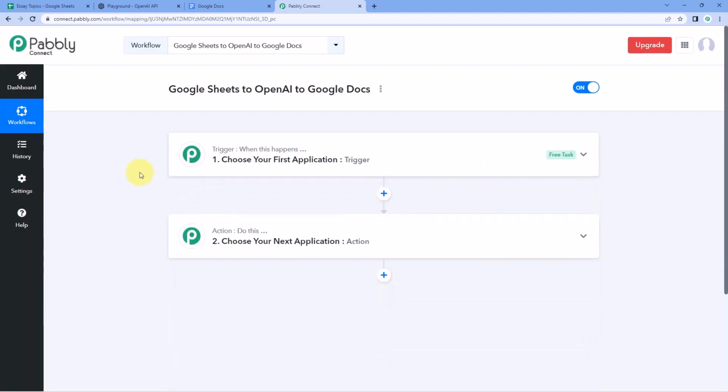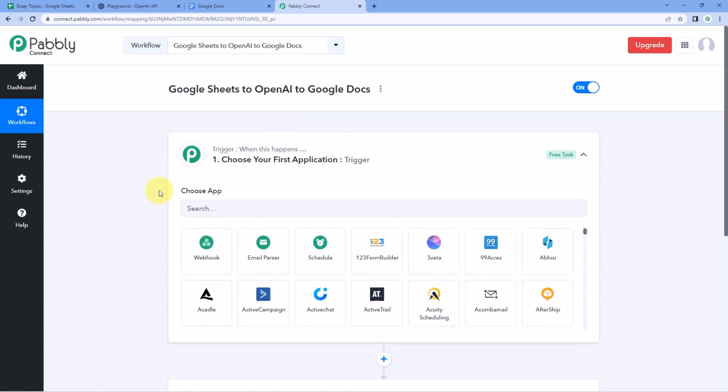Now we can see that our workflow is open over here. And in this workflow, we have 2 different windows. First one is the trigger window and second one is the action window. So triggers and actions are basically those 2 concepts, those 2 principles on which this whole automation works, where the trigger says when this happens and the action says do this. So let's begin with our trigger window.